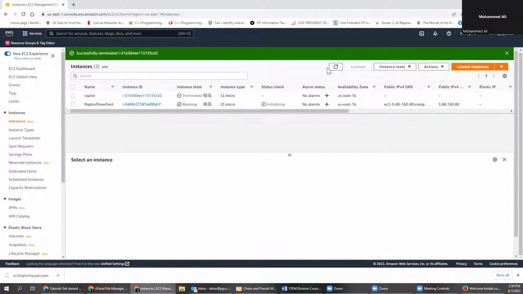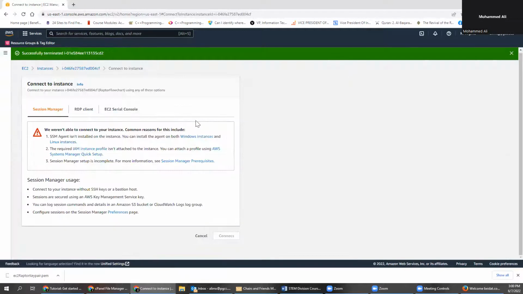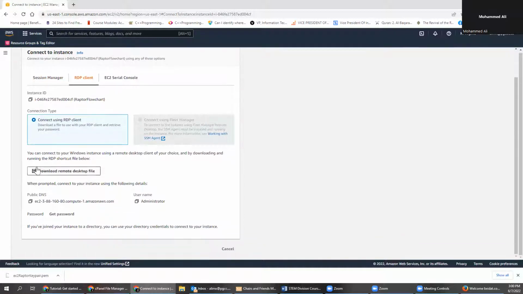So let's keep refreshing it from here. So now it says we can connect to it. So click on connect. We did get these errors earlier, but somehow we still couldn't connect. So I'm going to go to RDP client and I'll download the remote desktop file. Okay, so we downloaded that and we will get the password.